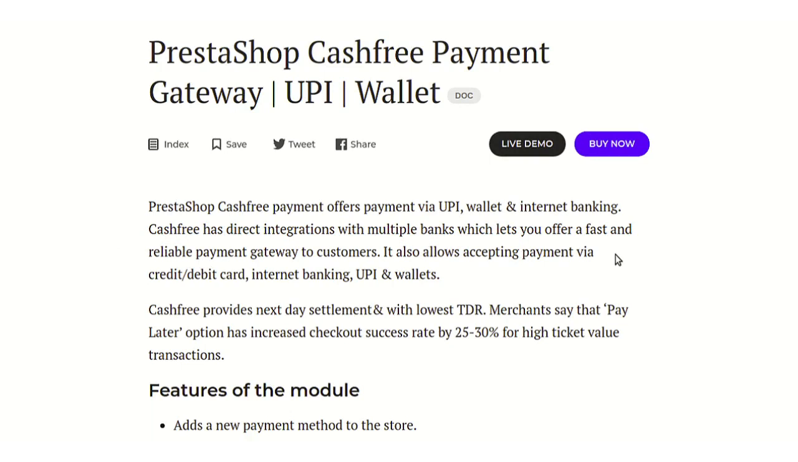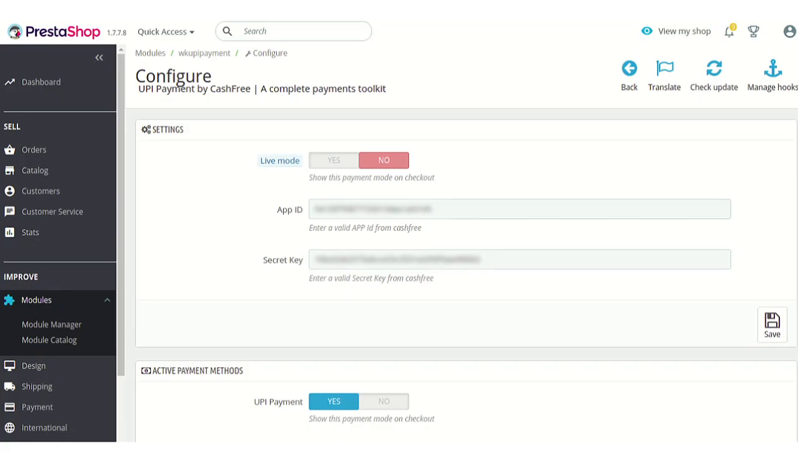In this video, I'll explain the process to configure the module, and I'll also show you how, using this module, your customers will be able to make payment for their order using Cashfree. In order to explain the process better, I have already installed this module in my Prestashop. So let's go to the backend of the Prestashop.